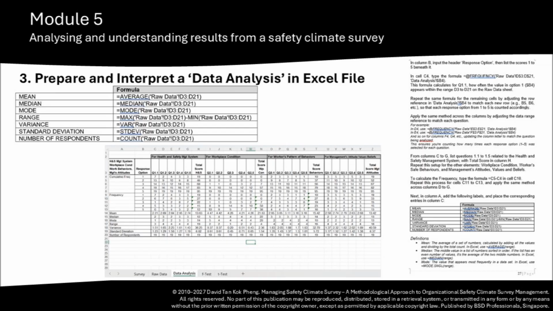Next, we organize the results by grouping questions 1.1 to 1.5 under the Health and Safety Management System section, with total score placed in column H. The same structure is repeated for workplace condition, workers' safe behaviors, and management's attitudes, values, and beliefs. To compute frequency differences, we use a simple subtraction method. For example, in cell C10, we enter equals C5 minus C4. This is then repeated for cells C11 to C13, and across columns D to G, to complete the frequency table.